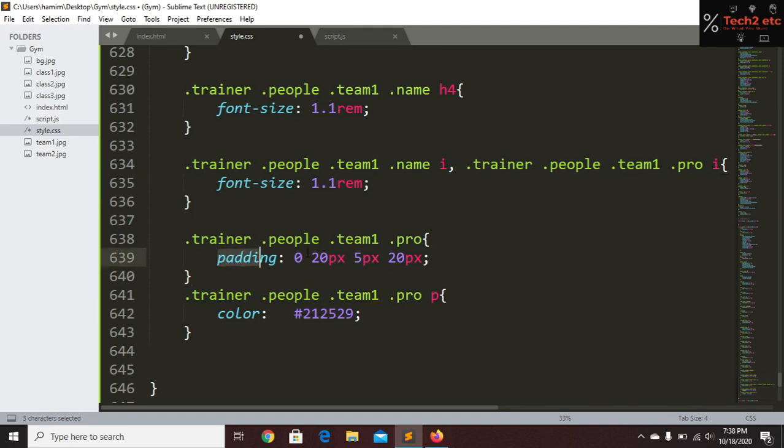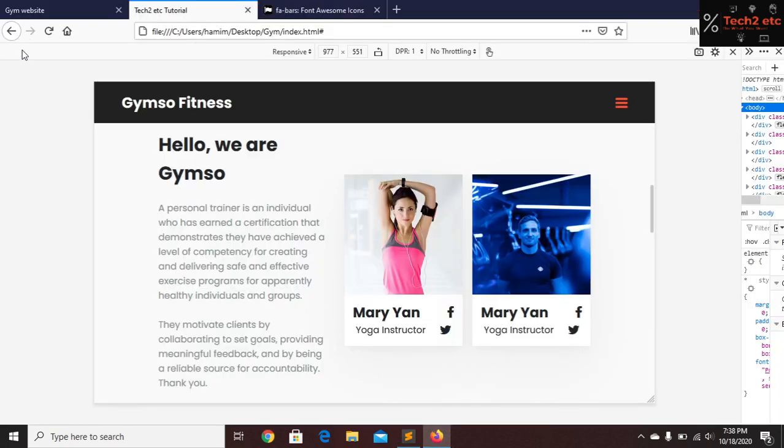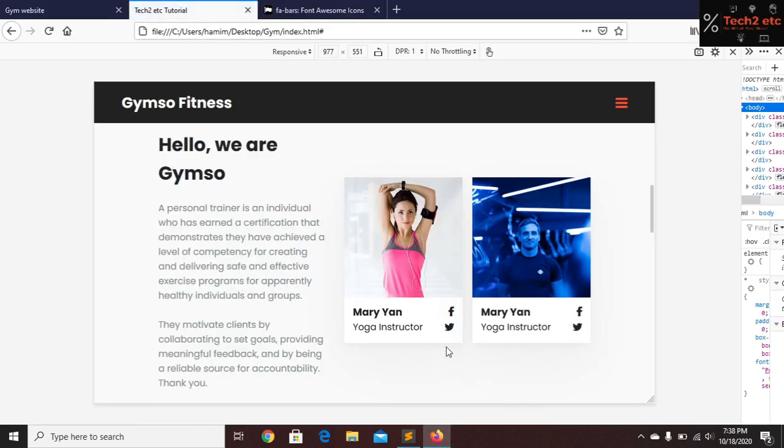And here in our padding section I don't want to change anything from here, but I want to decrease this thing, so this will be 15 and this will be also 15. That's it. And from paragraph I don't want to change this color, so that's why I delete this line. Now save, go to our website and refresh. So here you can see that now everything is looking good.